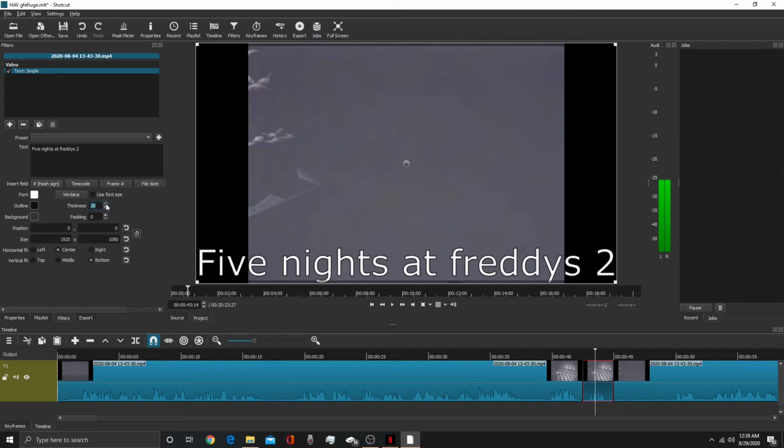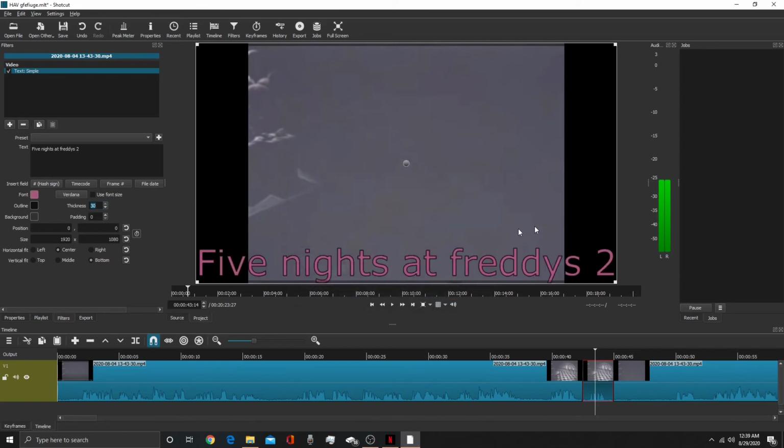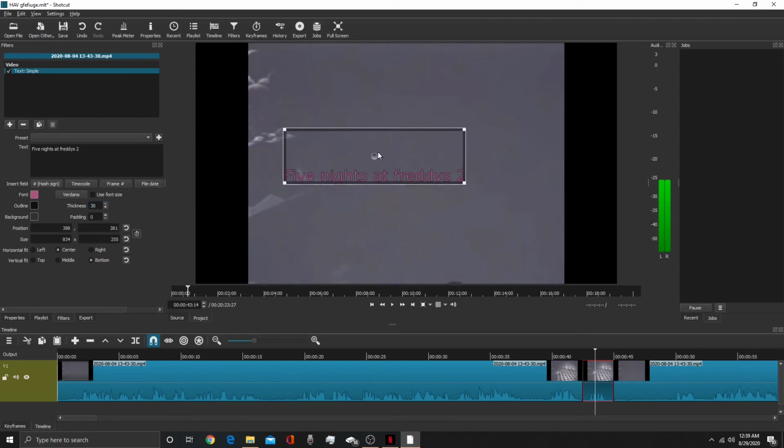If I wanted an outline, which I could do, but that's not really my thing. And if I wanted that weird color, and then shrink it down and move it to the center of the screen, and boom, you got your text. Simple, easy to use, but gives a great result.